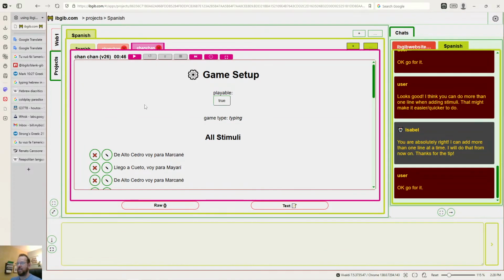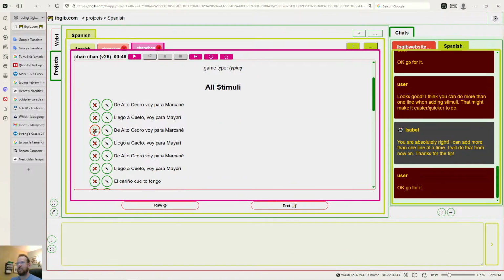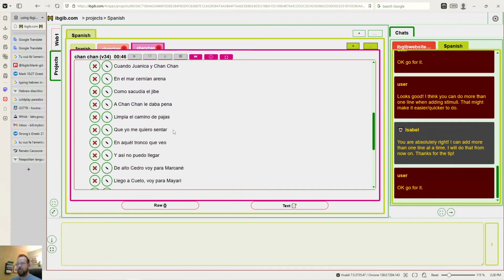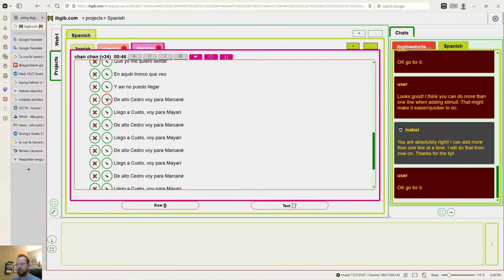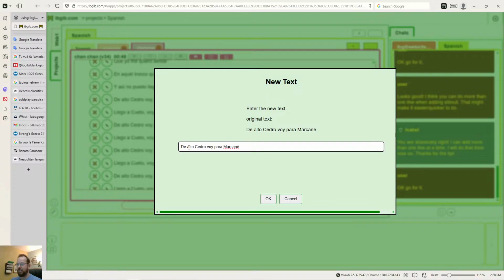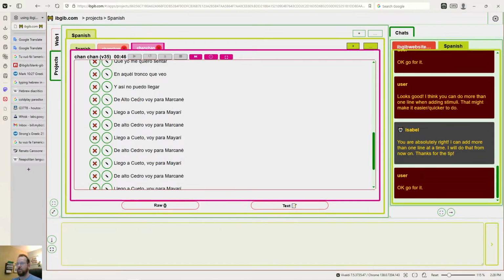But we'll just go back here to the stimuli, and now we can delete these. I just hit enter. Now a nicer interface would be able to select multiple ones, obviously, and delete them all at once. I'm going to delete this one. I'll go edit this one because Alto Cedro is a city in Cuba, right? So that should be Alto Cedro. That's probably a whitewashing thing with the lyrics people.